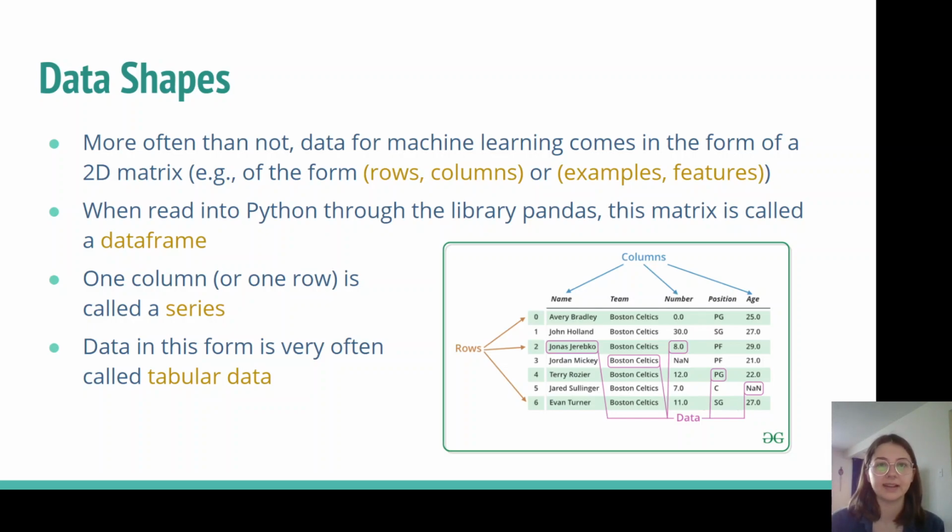So it's a very useful tool for when you're doing this data slicing and dicing. One column or row, which we could view as a list, is called a series. So a data frame is normally made up of many series. And if you have data in the form of this 2-dimensional matrix in a data frame, this is very often called tabular data. This just says that it's flat, and it's probably pretty easy to work with.